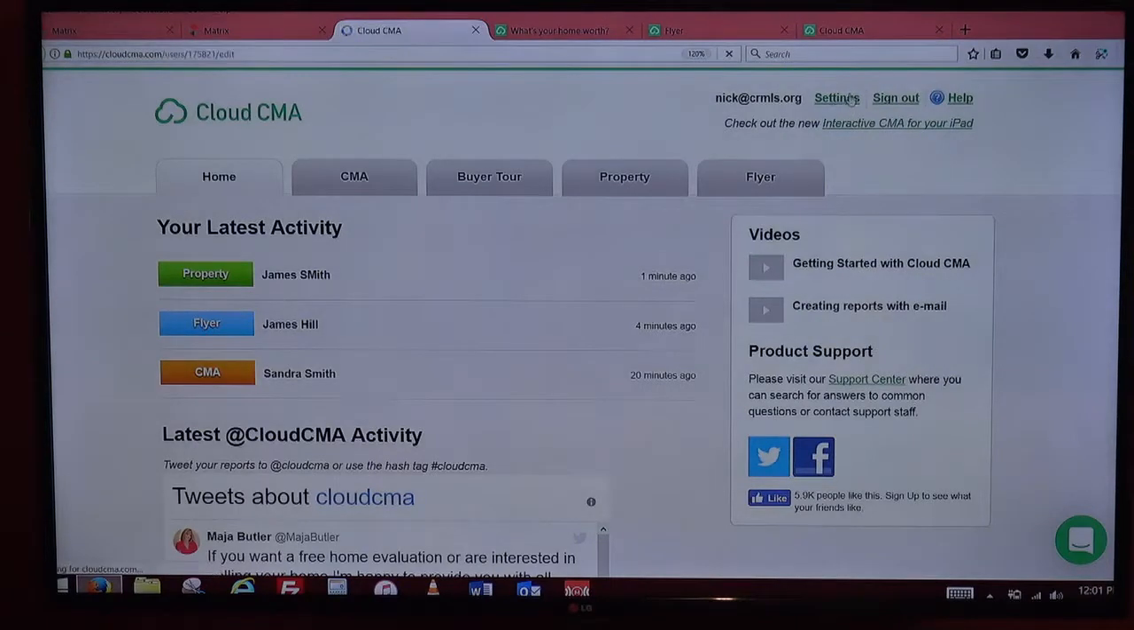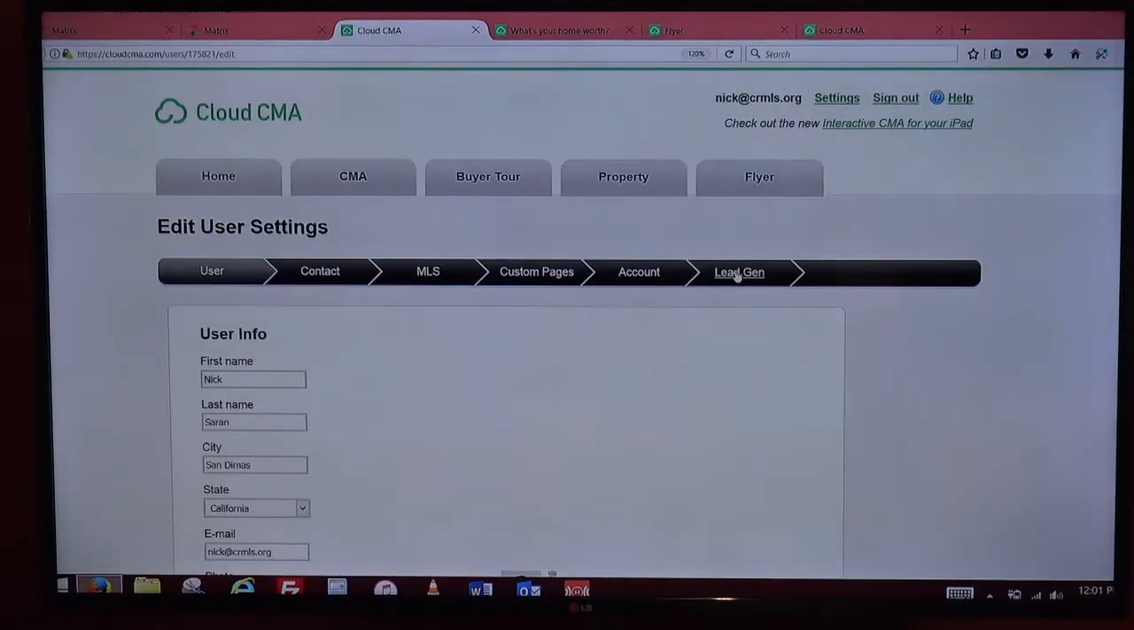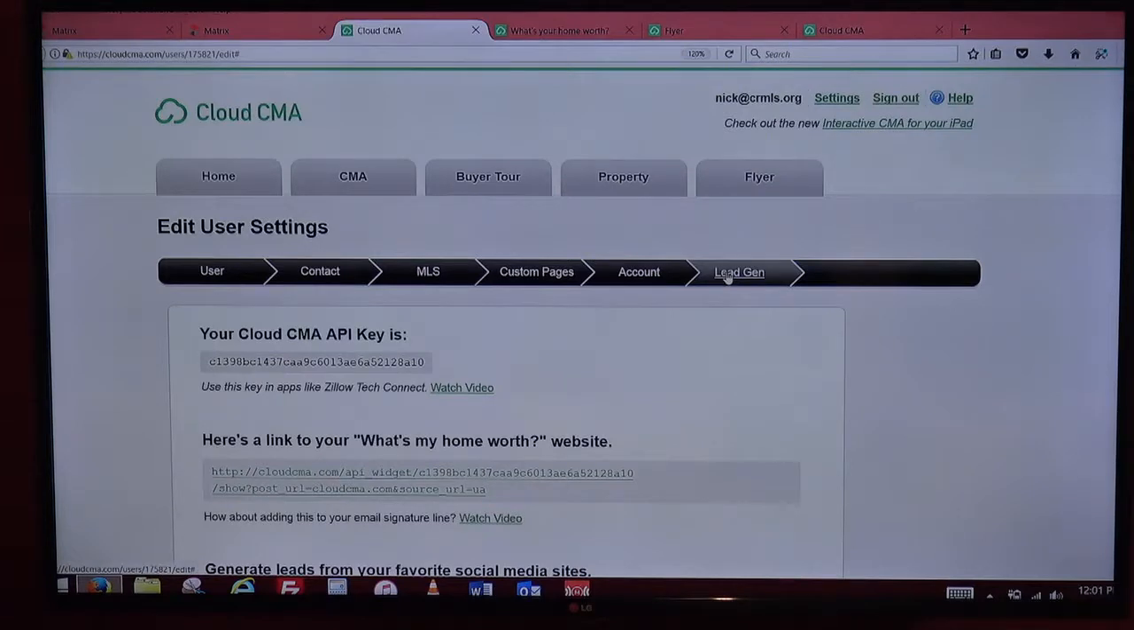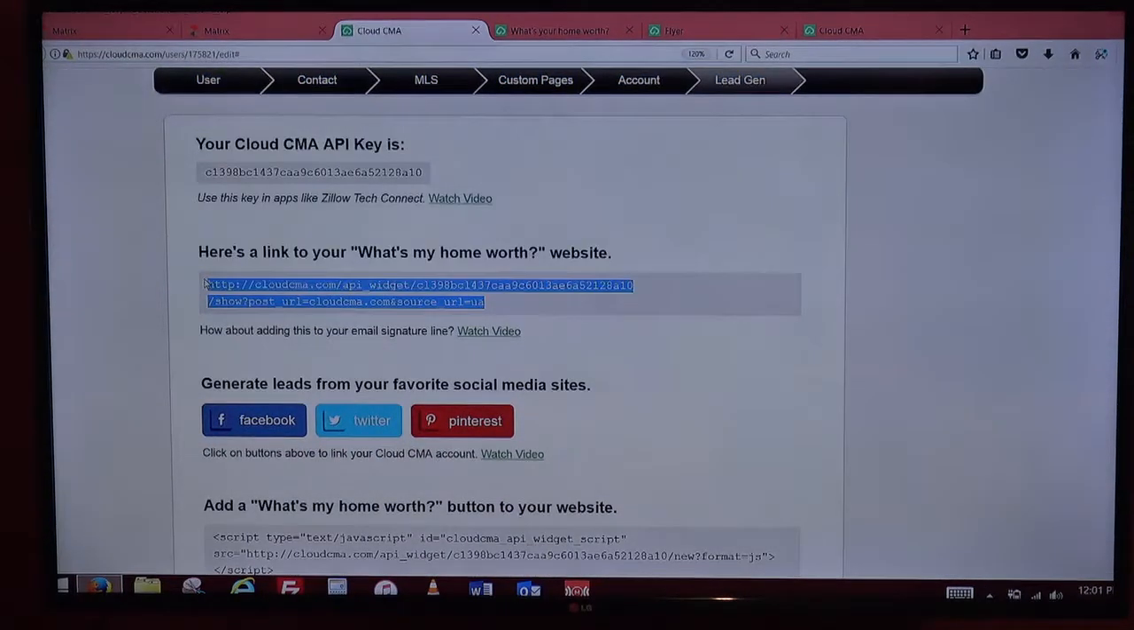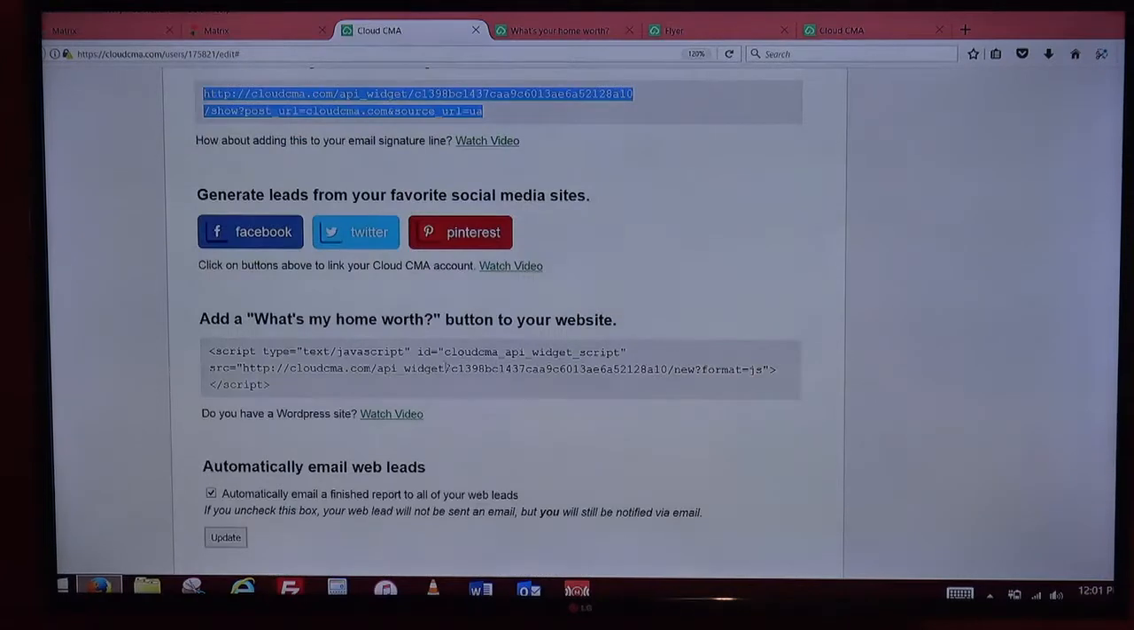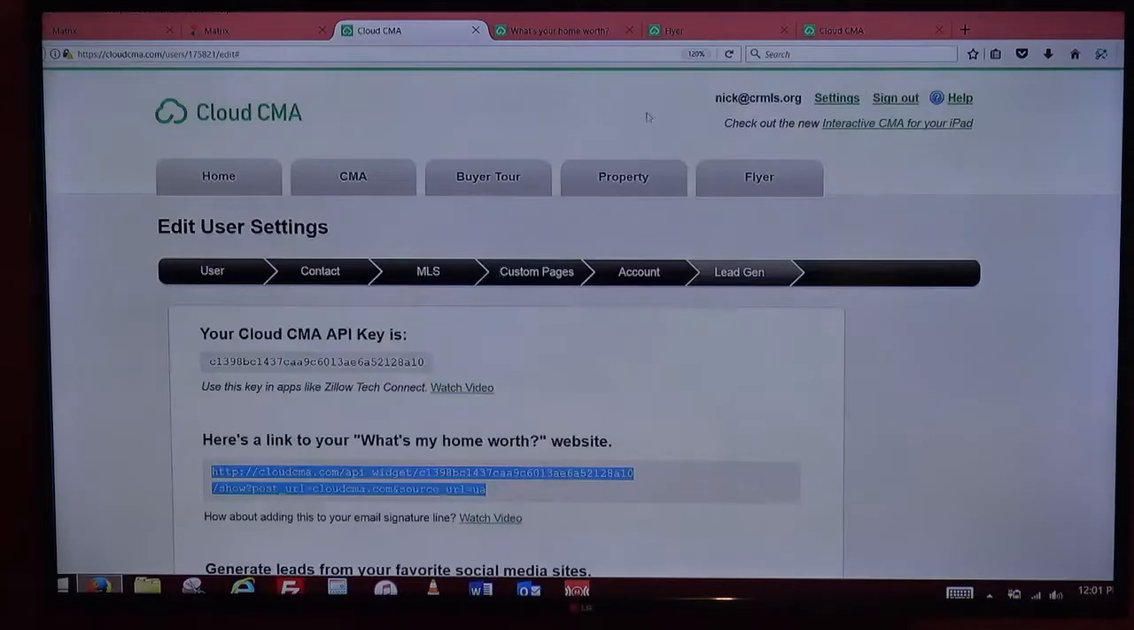So you go under settings. So right next to your email address, go to settings and then lead generator. Right here, lead generator. So under settings, lead generator, and this is where you get the link to add to your website. So if you want to add this to your website, this is the entire link that you could copy for your website, that you want to add a link, or if you want to add a banner, right? So add what's my home worth button to a website. So if I want to add that, this is the link that I would copy, the code that I'll copy. So this will add a button that says how much my home is worth onto your website, right? So those are 2 ways I can copy it.